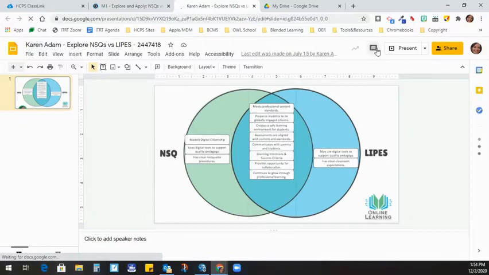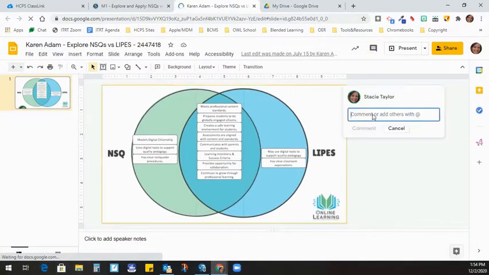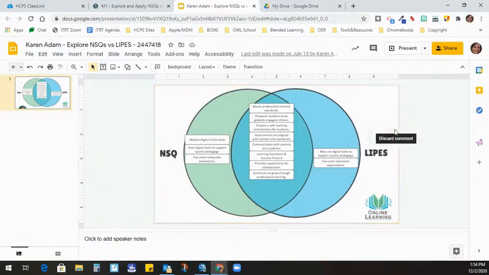For example, I can use the commenting feature to provide some feedback and have a little conversation over here on the side with my student. Maybe they need to fix something, so I can type that in this comment and they will be able to fix that.